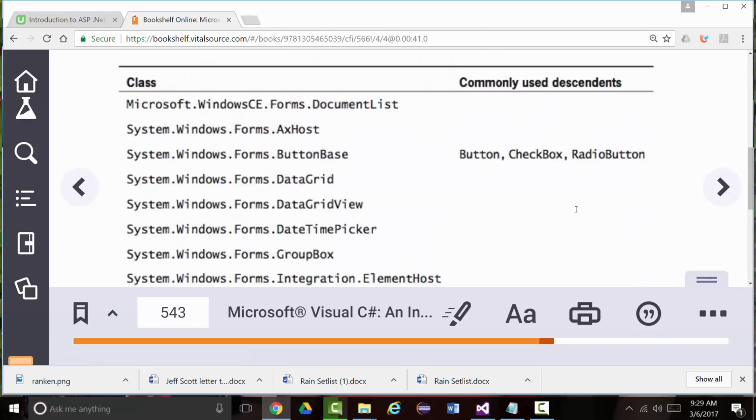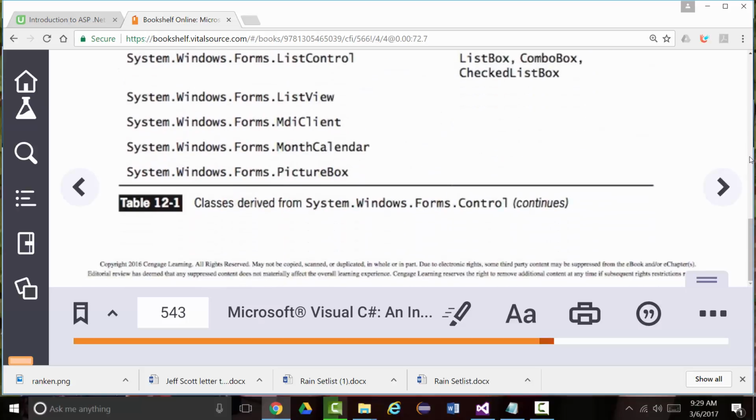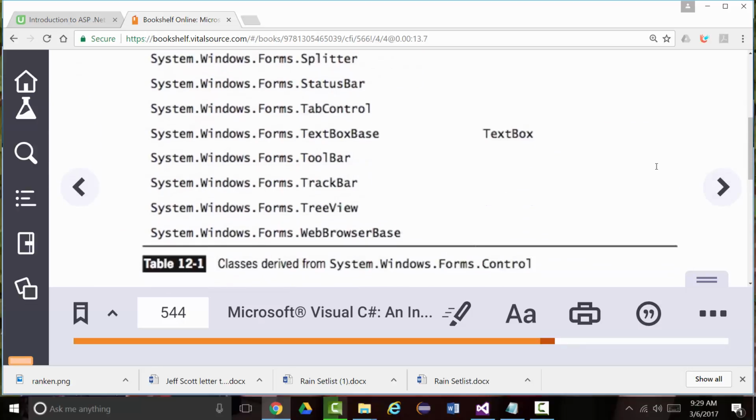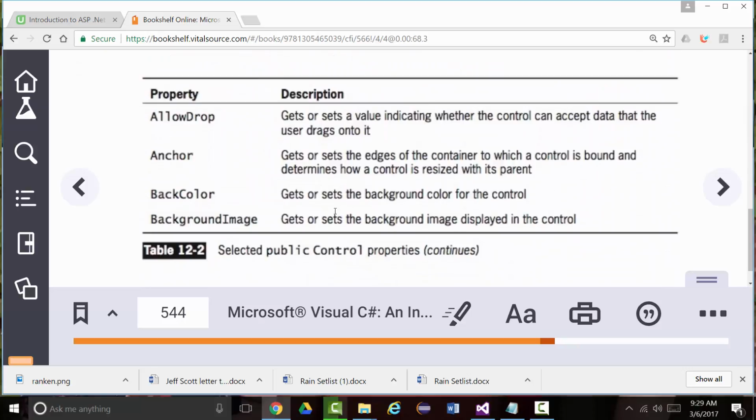All right. On pages 543 and 544, they show most of the classes that deal with this stuff. Again, do you have to worry about that? The answer is no. All right. On the bottom of 544, they show the properties that you deal with most often. It's on the bottom of the page. These are all things we've talked about, the main ones.